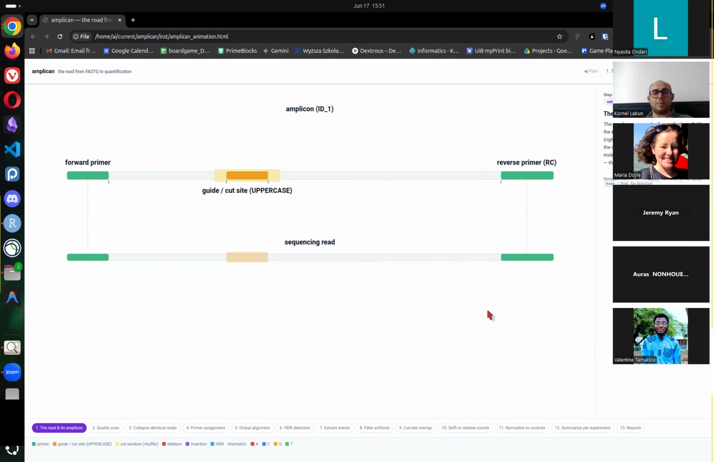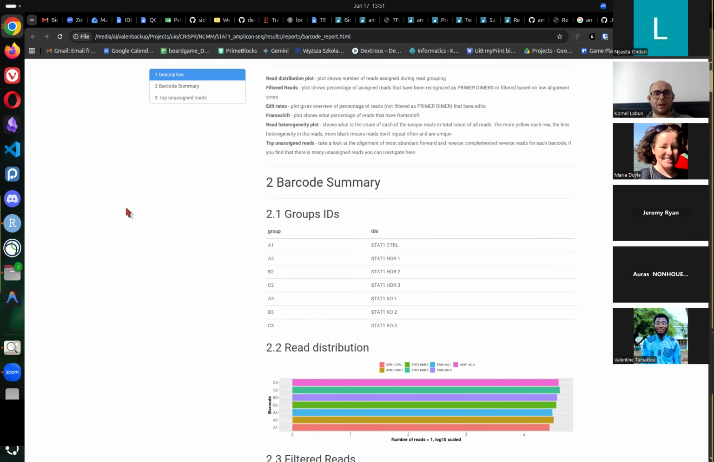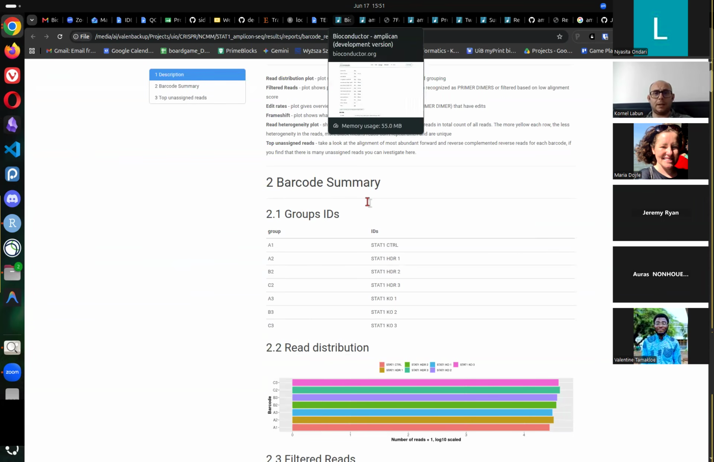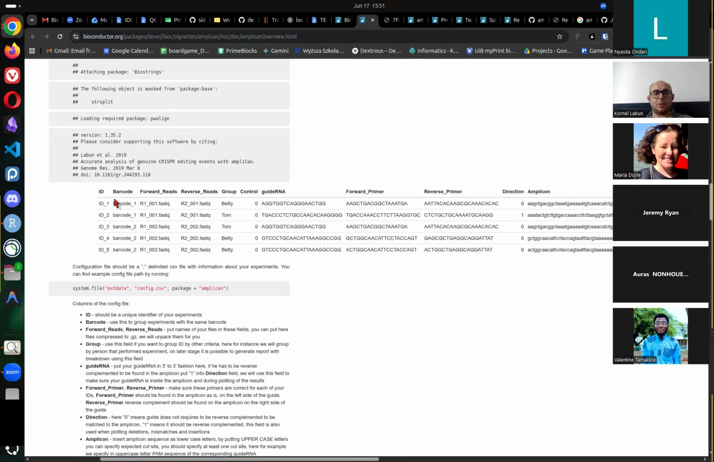So when you specify in the config file, where was it? Here, you specify those forward primers and reverse primers. And this is the most important part for the multiplexing. For every single pair that you have in the file, you need to have another row, and that's it. So you input as many rows as you have for these combinations.